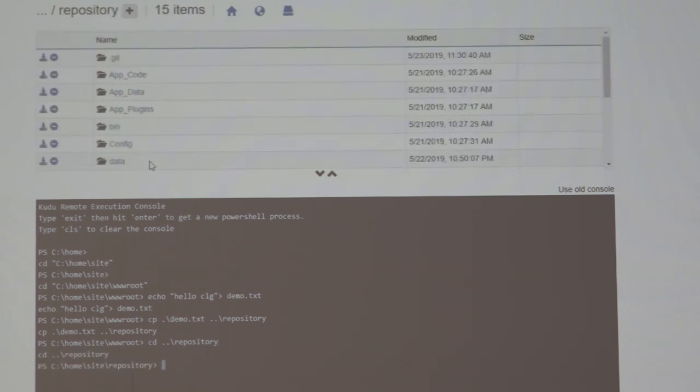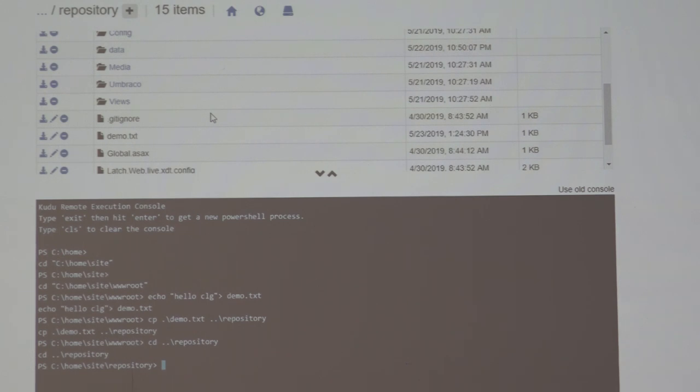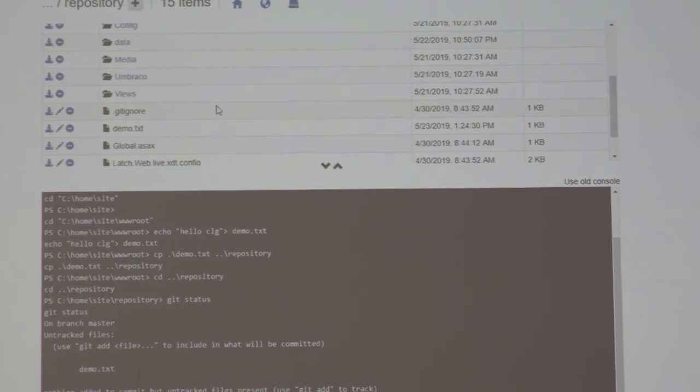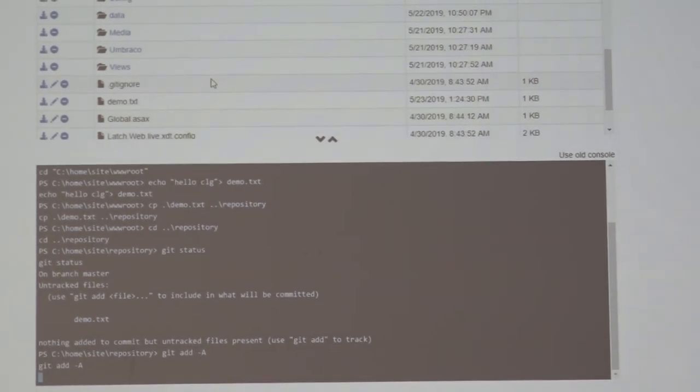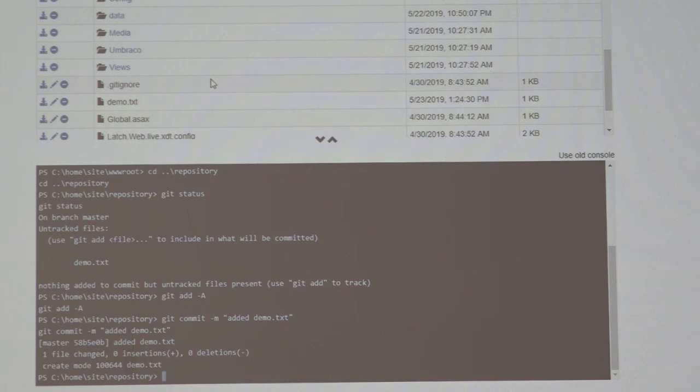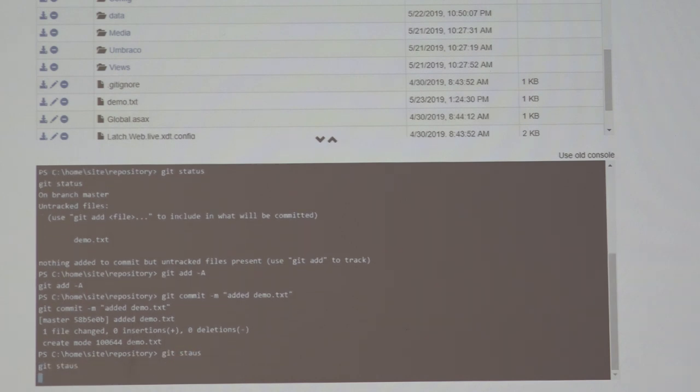What Kenneth is doing here is copying the file from the running site into the repository folder. So now we have it here in the repository folder. If I do a git status, I have git here. I have the demo text. It hasn't been added. Let's just add it. Right, so what you can see now is that my repository, if you do git status, is in a good state right now.